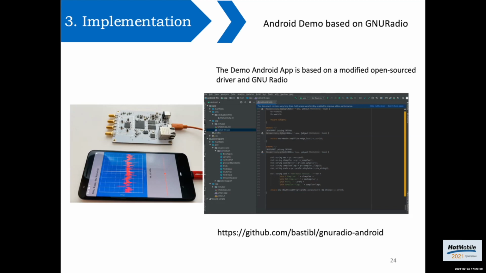So this figure shows the starting mobile app to provide basic control functions. It displays the spectrum captured from our hardware device. Now we are using the open source driver from this framework, and also the PlutoSDR driver from ADI. In the future, we are going to develop our own driver for this hardware.